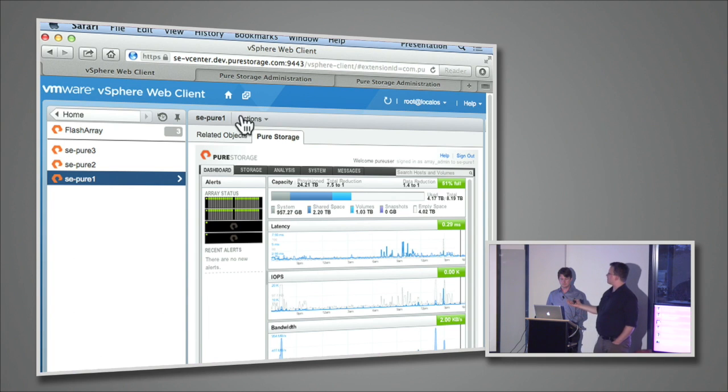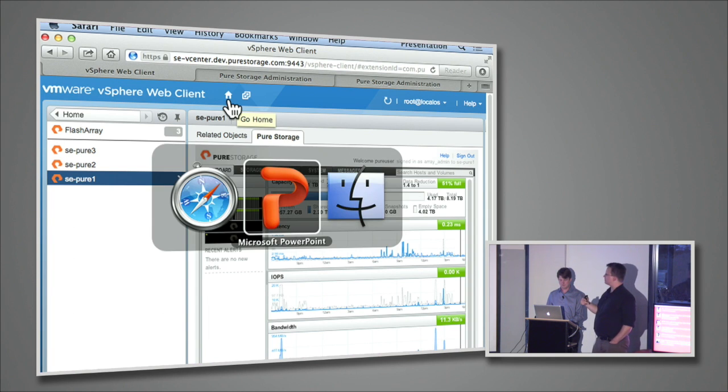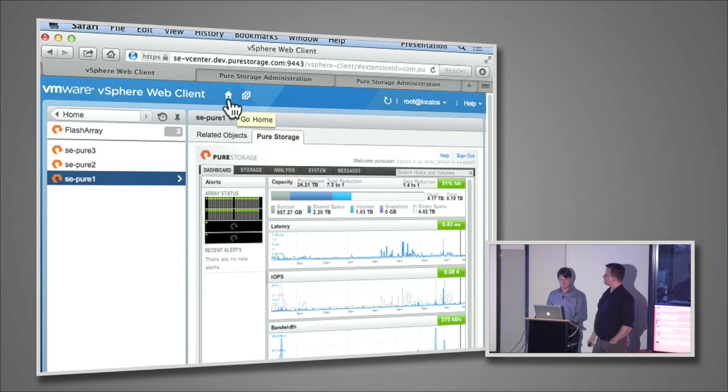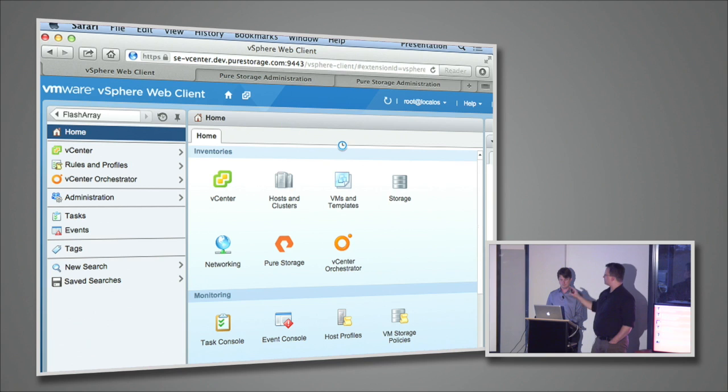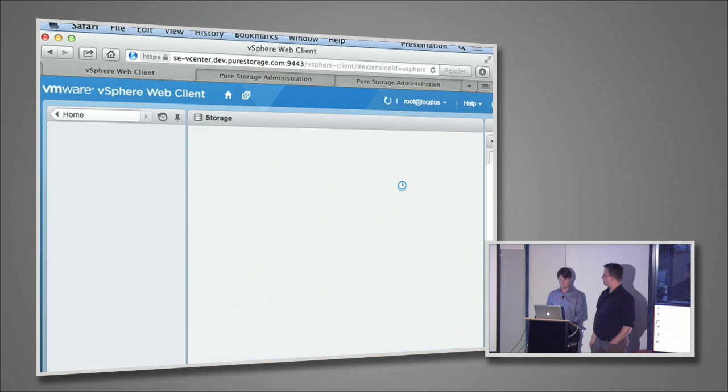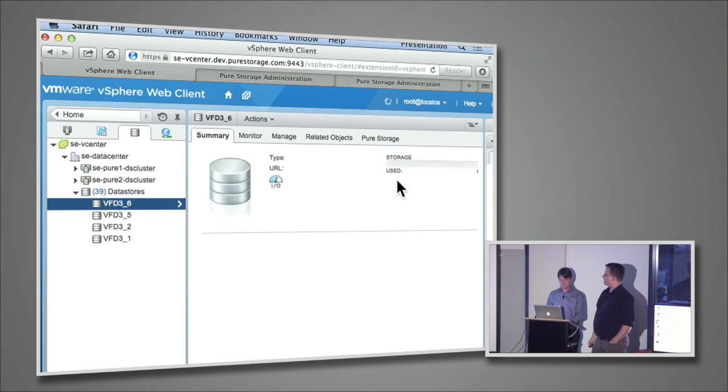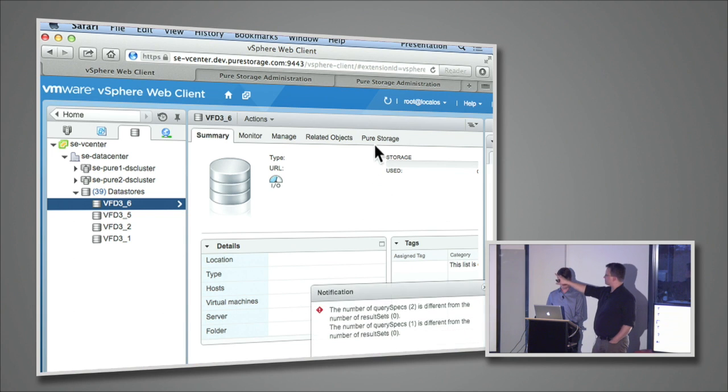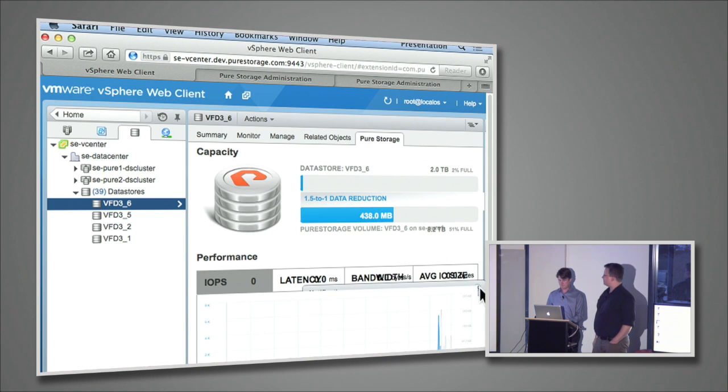Do you want to go back to the deck really quickly? Why don't we go home just really quickly? Deck or home? Why don't we go home in the vCenter client? And just click on storage really quickly. And click the Pure Storage part there, right? So we'll just show them that as well, right? So we have information on each one of the data stores as well.